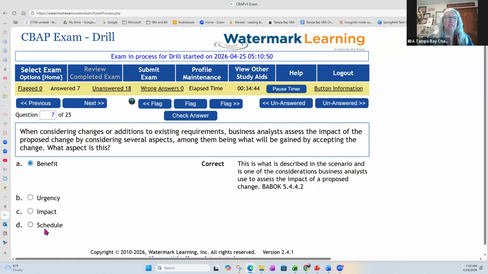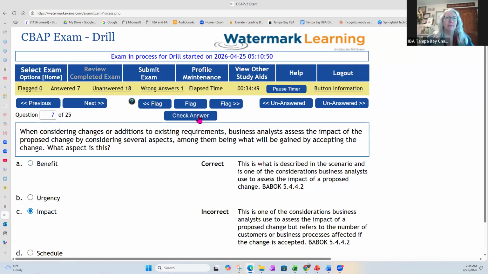Do y'all want me to check any of these others? Impact maybe? Okay, impact refers to the number of customers or business processes affected if the change is accepted. You know, it's going to hit training, or it's going to hit intake, whatever it's going to impact. That's what impact is literally talking about. Benefit is what will be gained by accepting the change.